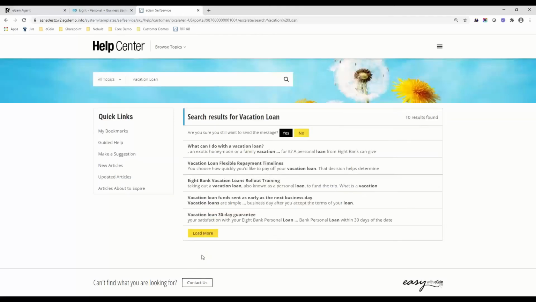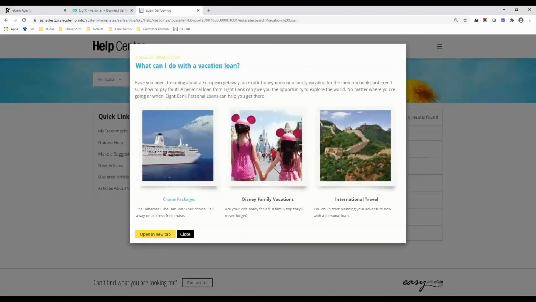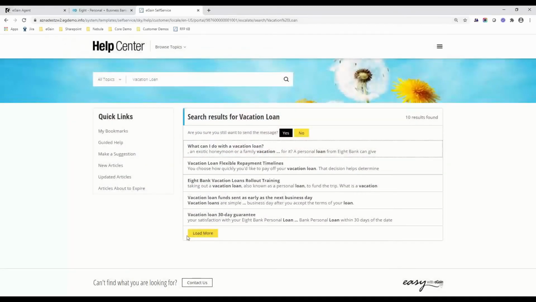I'm going to attempt to send this email, but before the email actually sends, the system uses the content within my email to run a search of the knowledge base and presents me with relevant articles. I can select an article, and if it answers my question, I no longer need to send the chat or email. As a customer, this is a great experience for me because I'm given the answer to my question without having to wait for a response.